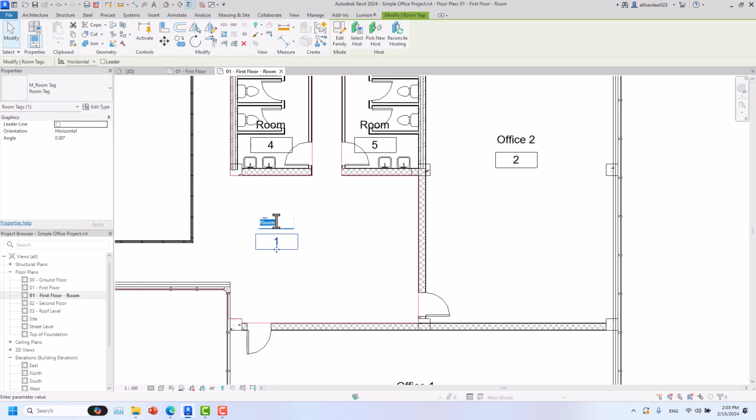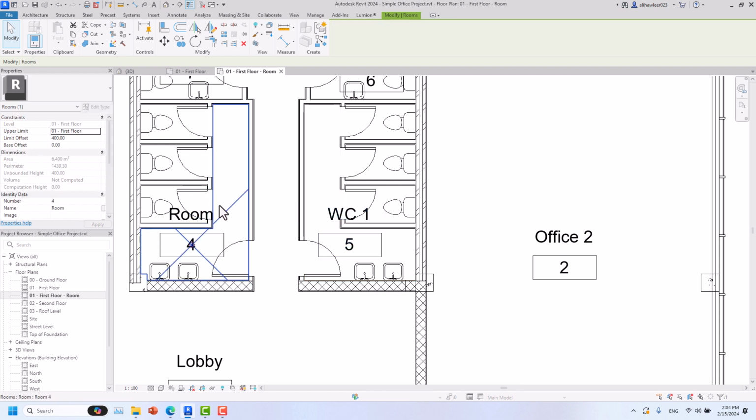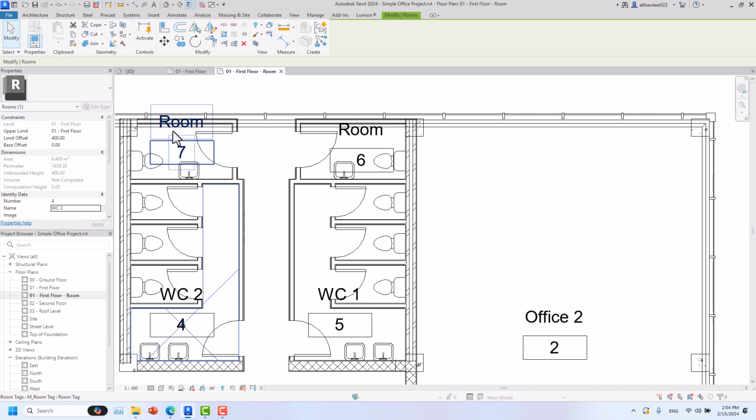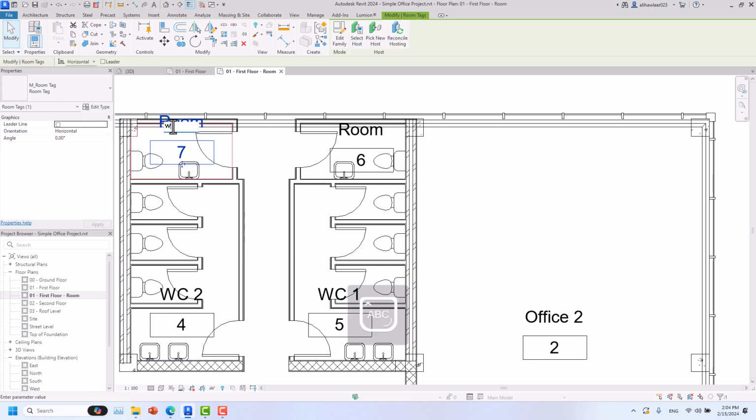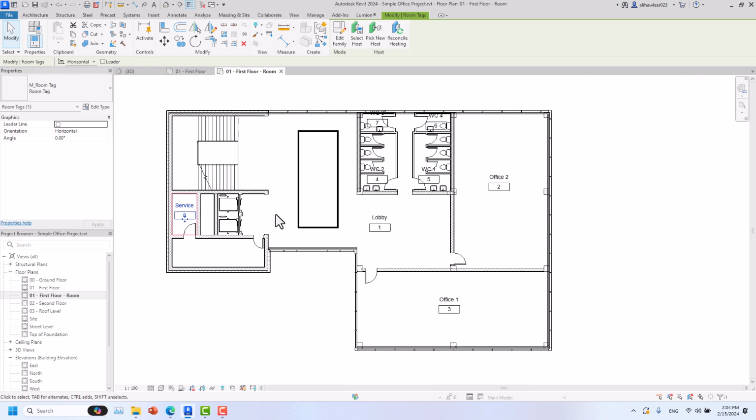Actually the fastest way is this one. This is the lobby, enter, and it will be edited. This one is WC1, or I will hover over here and say WC2. Okay, and I have this one WC3. This is WC4. Okay, and I have this one for service, and click on here, and you can see our things.